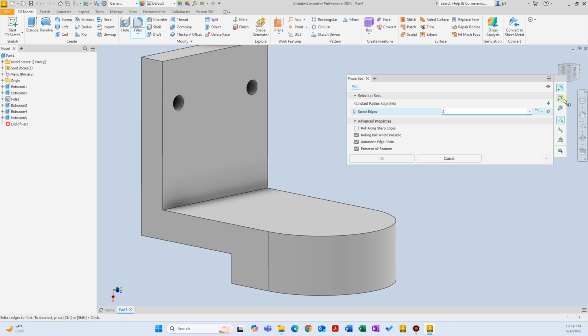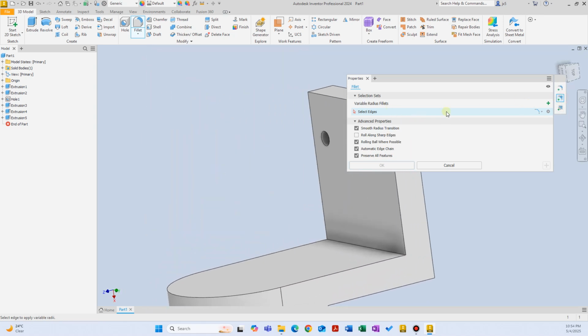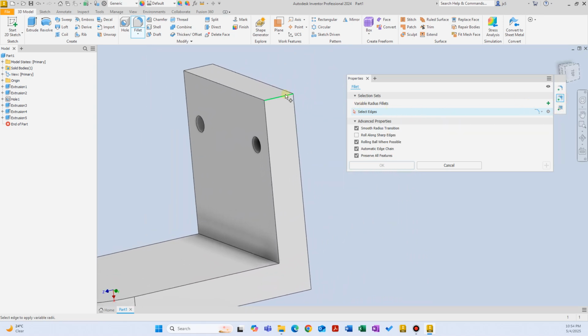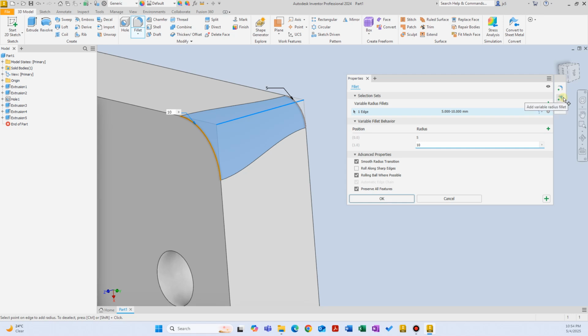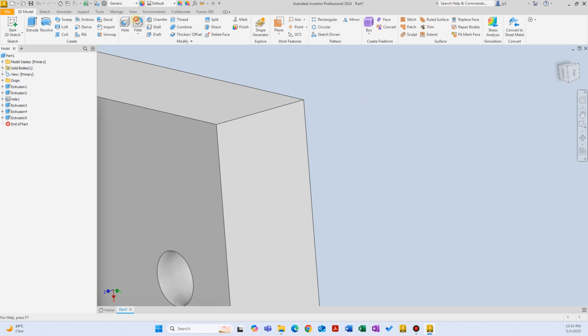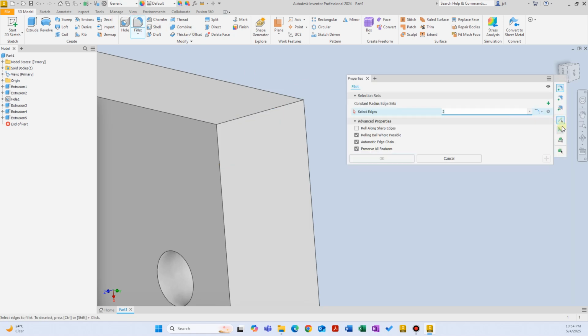But I can change it to this, for example, and use this option here, and select this edge. Now I can apply, say, a 5 mm radius on this side and a 10 mm radius on this side. You can have variable radius fillets as well. You can use that as well. Let's cancel that and go back to the fillet feature, and notice that you have a bunch of other options here.